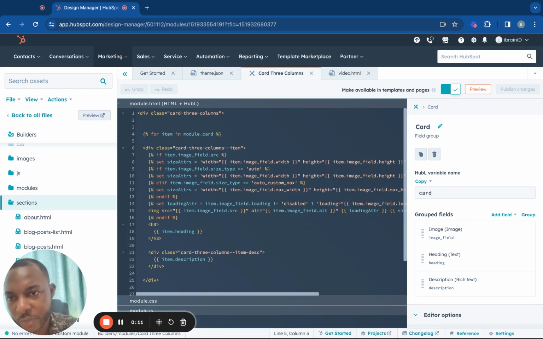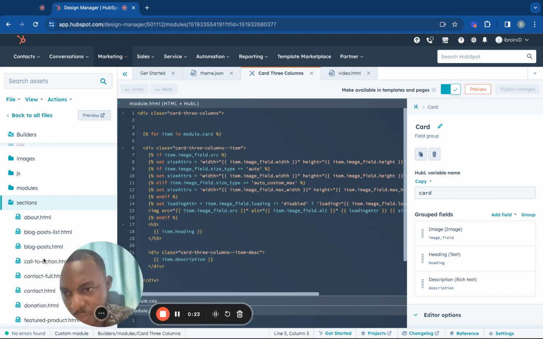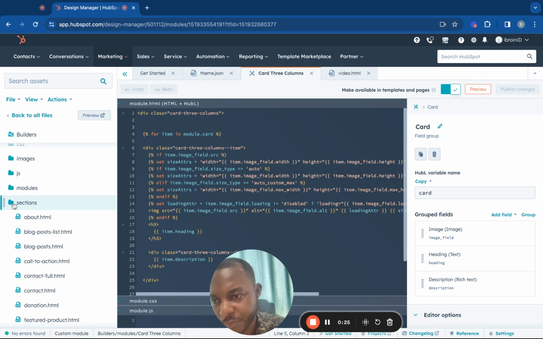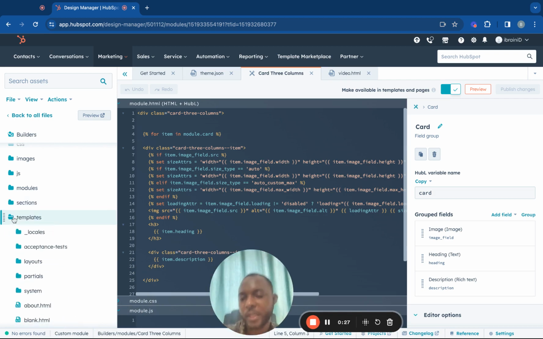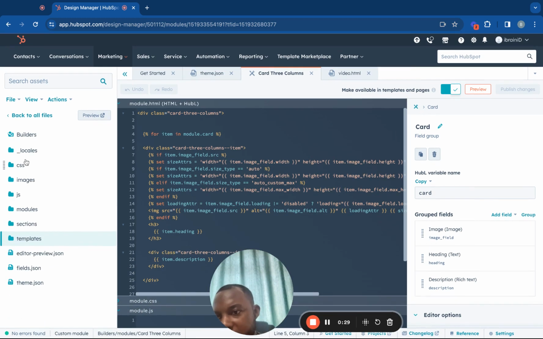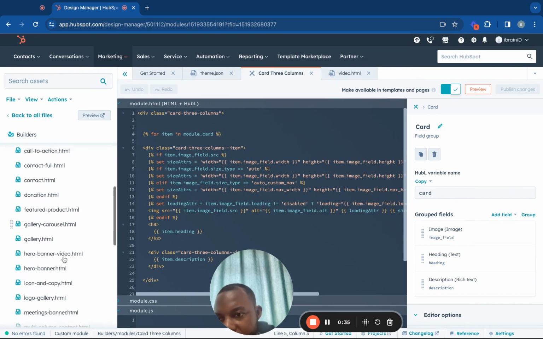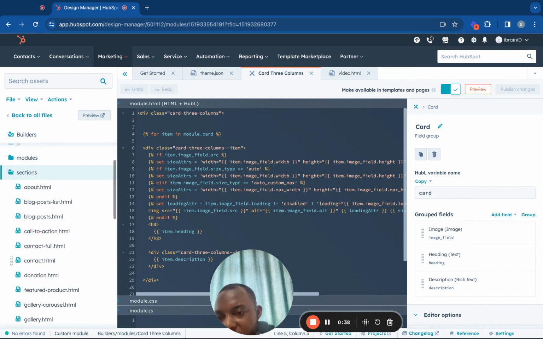Today we're going to talk about how to create a section. Most of the boilerplate, like we did in our previous video, we cloned this builders theme. It was coming from the growth themes. We clone it and then we give it the name builders. As you can see, the HubSpot boilerplate comes with different kinds of folders: image, JavaScript, module, sections. All those are the boilerplate for the section that you can try to use.